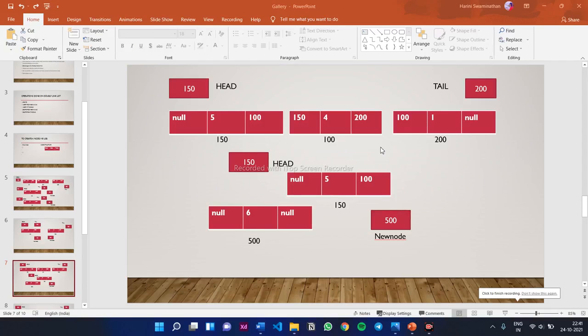Let us look at a case where we have to insert a node at the beginning. Let us take a case. We have these three nodes in a doubly linked list with head as 150, tail as 200, and address of each as 150, 100 and 200 respectively. Now we should insert a node at the beginning of the list. Let us consider this node to be inserted at the beginning of the list. The node to be inserted has a new node of value 500 and the node's address is 500.